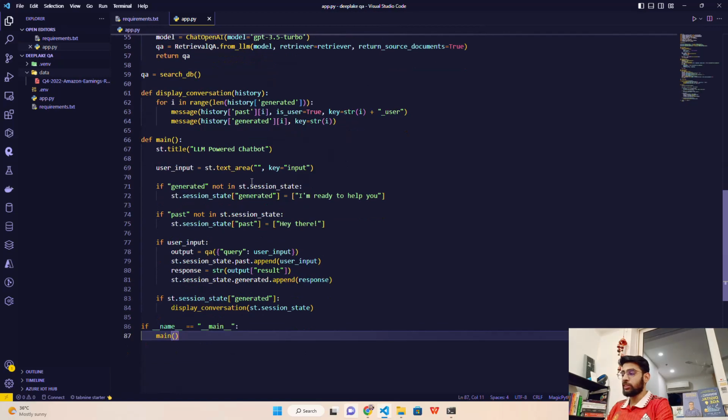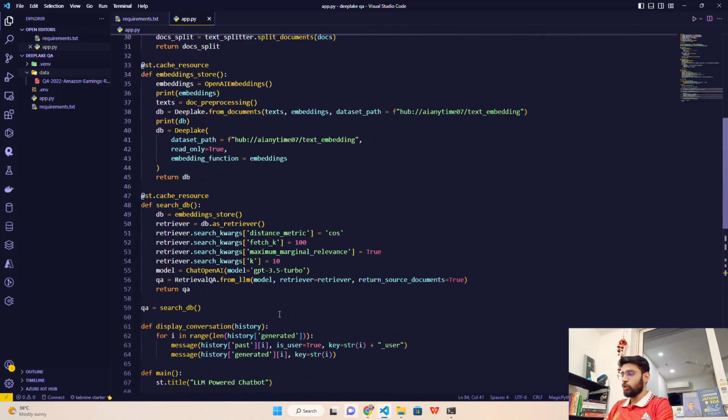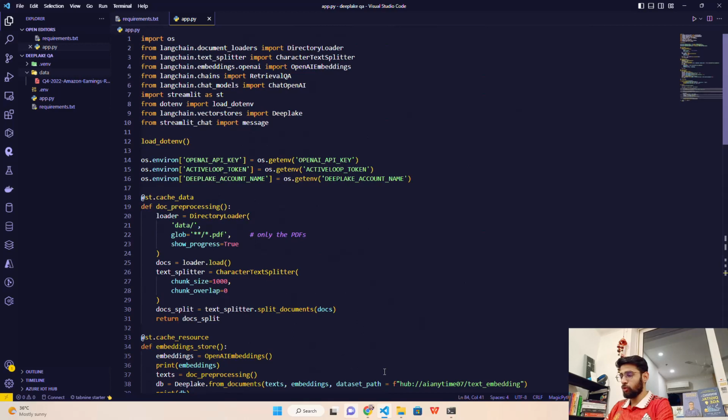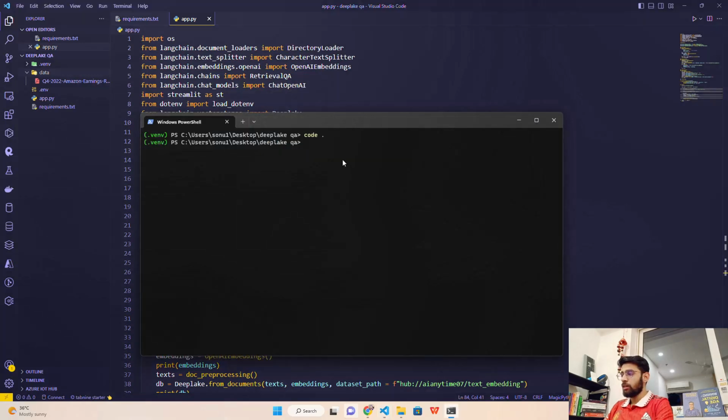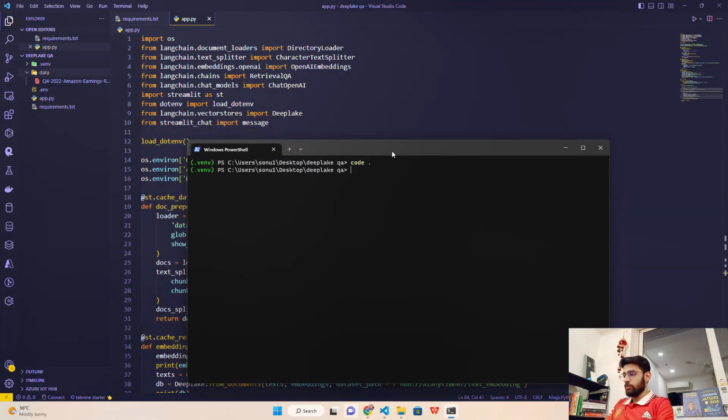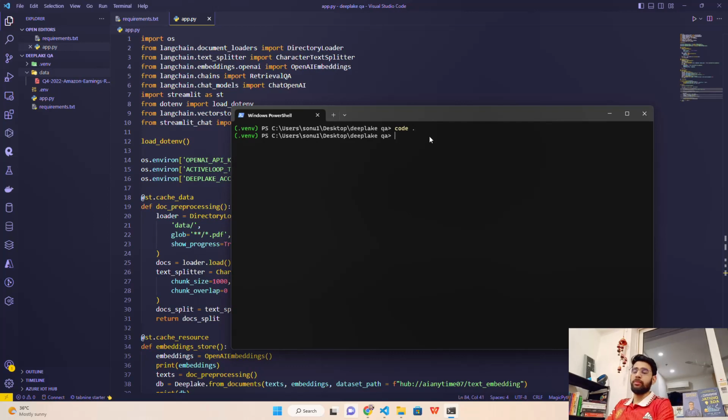And then we have a Streamlit kind of a code here, right? User input, we have generated and past, two different things, and then we are just playing around with it. So let me just run this guys and show you what I'm talking about here. How do we run a Streamlit app, guys? So streamlit run app.py.